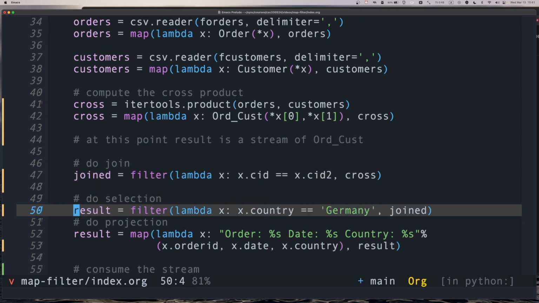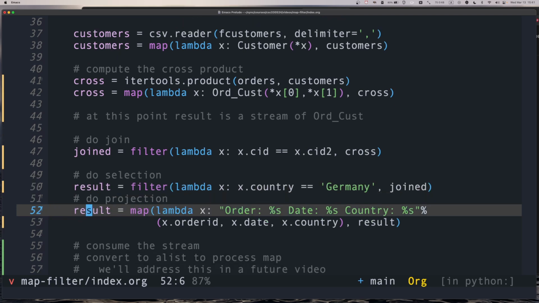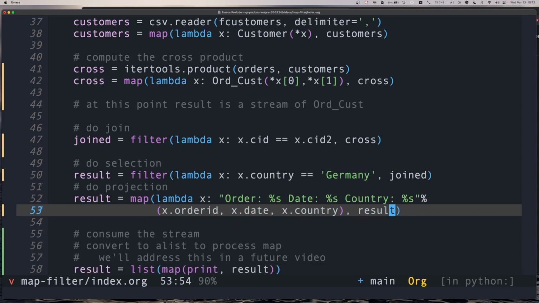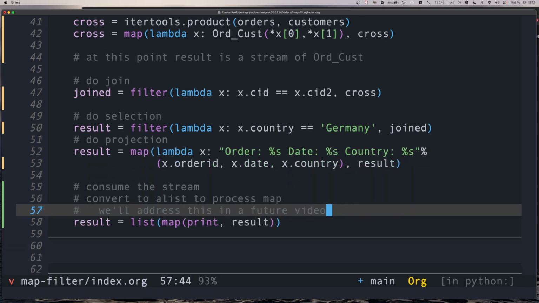Let's do now the selection. Keep the ones for the country is Germany from the join that I computed. And finally, let's do the projection. Convert the entire tuple that we have to this string. I'm just going to return a string: order with the ID of the order, the date, and the country. And that's all. And then finally, let's process the stream.